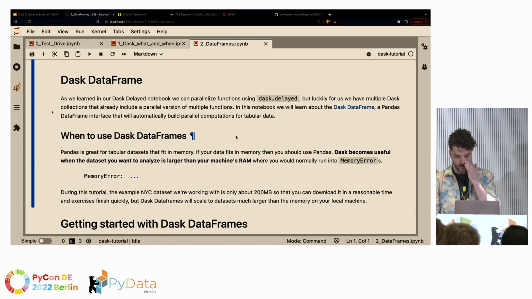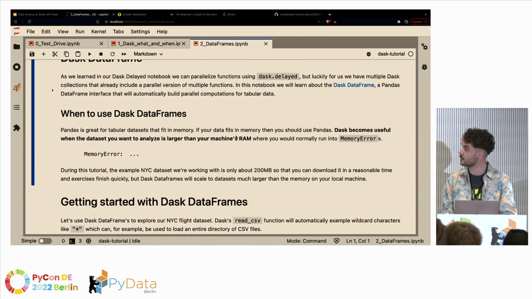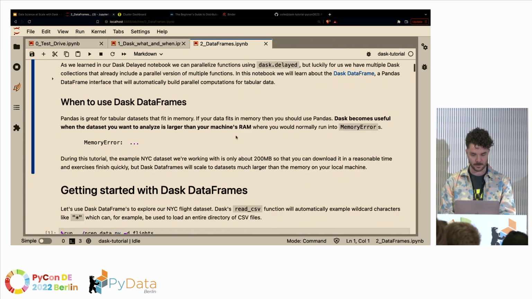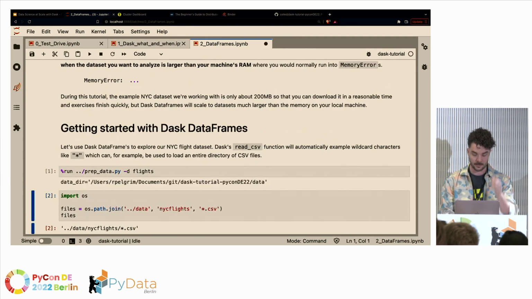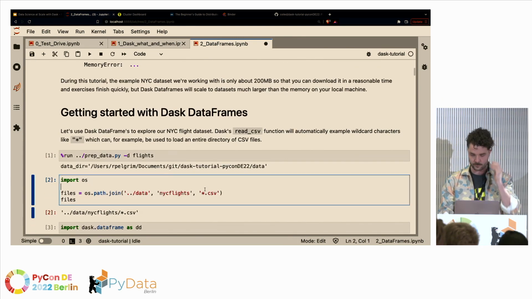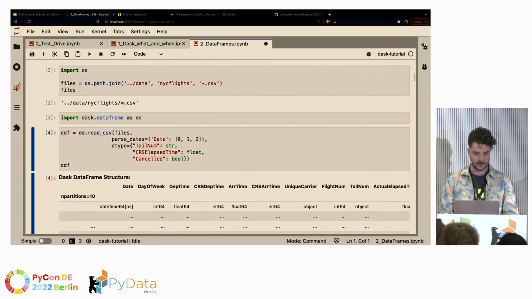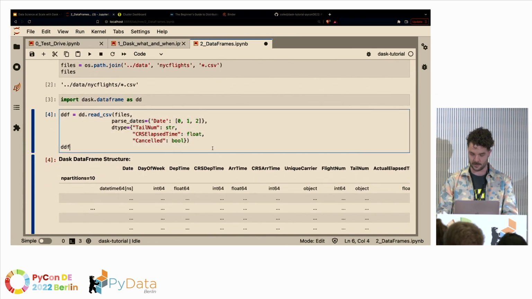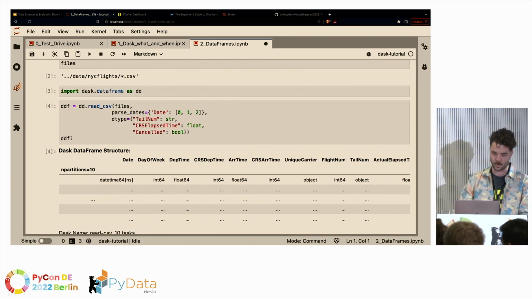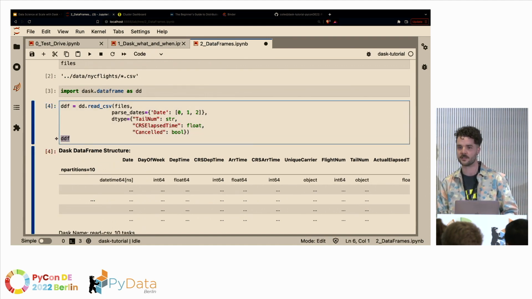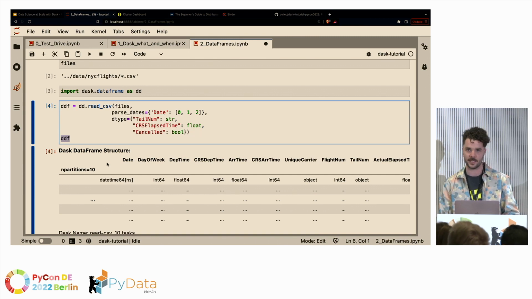So we saw this in practice a little bit already, but let's dive a little deeper in. We'll download the same flight data, import Dask DataFrame, and read it into a Dask DataFrame. You'll often see DDF when using Dask to distinguish it from DF. So DDF stands for Dask DataFrame.